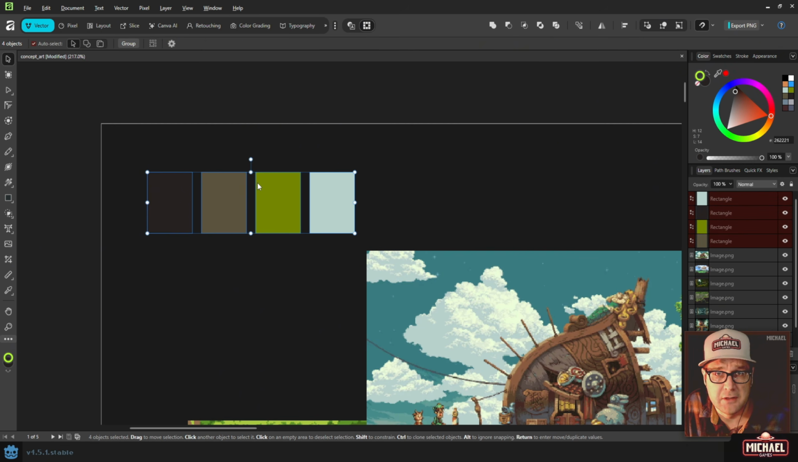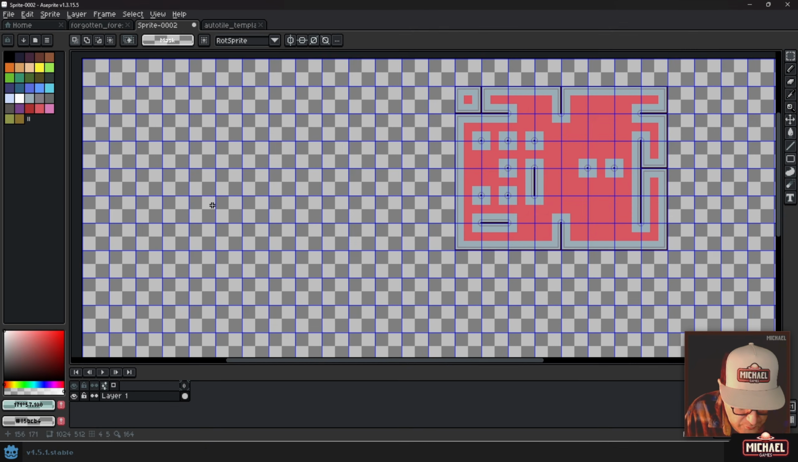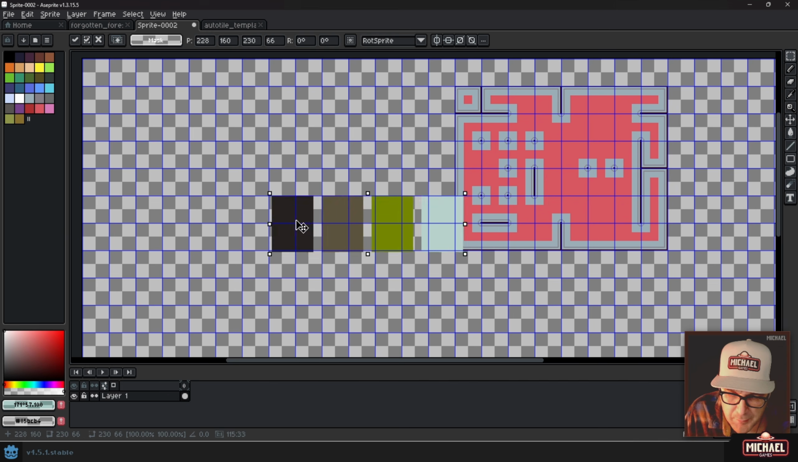And in fact, I'm just going to select these and I'm going to copy them. Most software can copy and paste between it. Okay, so I'm just going to paste this here. There we go. I've got my little color palette.